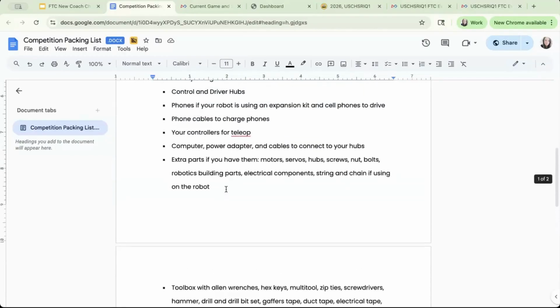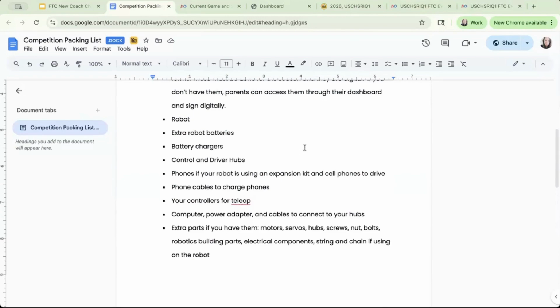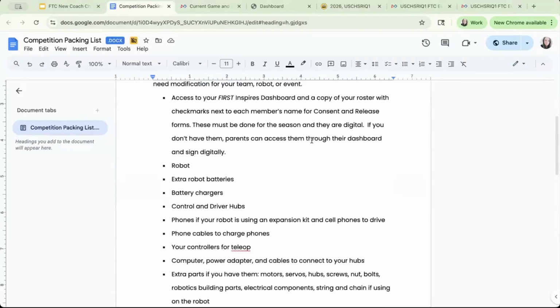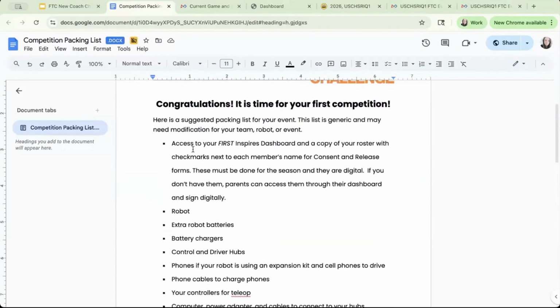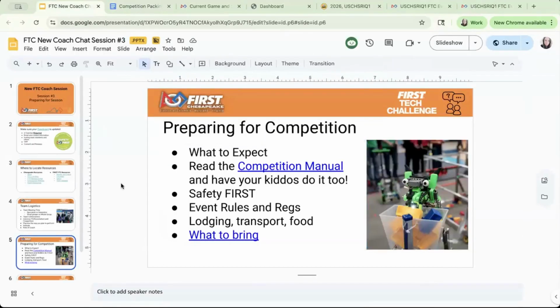You'll want to bring extra parts, your toolboxes, your controllers and controller hubs. If you're using phones, make sure you have them, and make sure that all of your software is up to date. Again, make sure that you have your copy of your roster with those check marks next to each person's name. That includes mentors, coaches, and students. So they all have to have that green check mark when you are turning in those rosters.